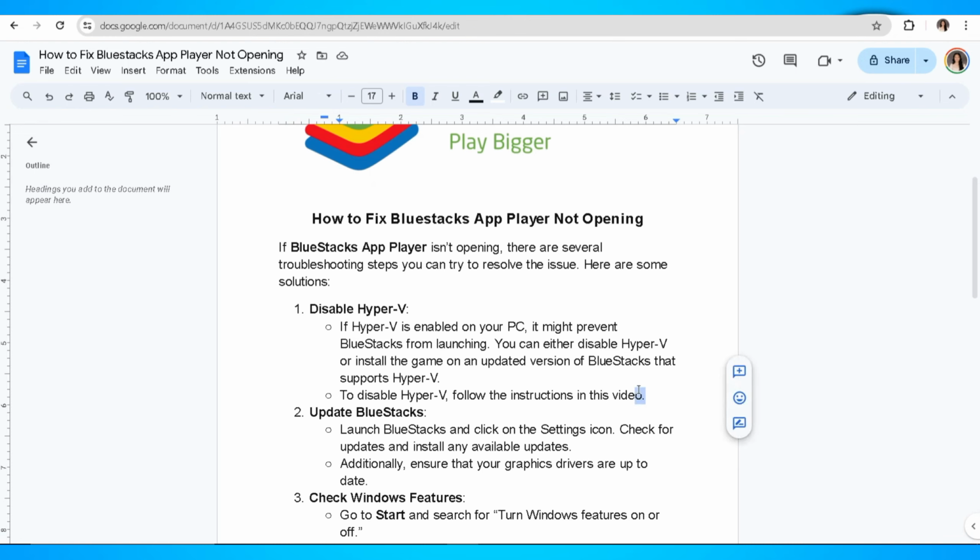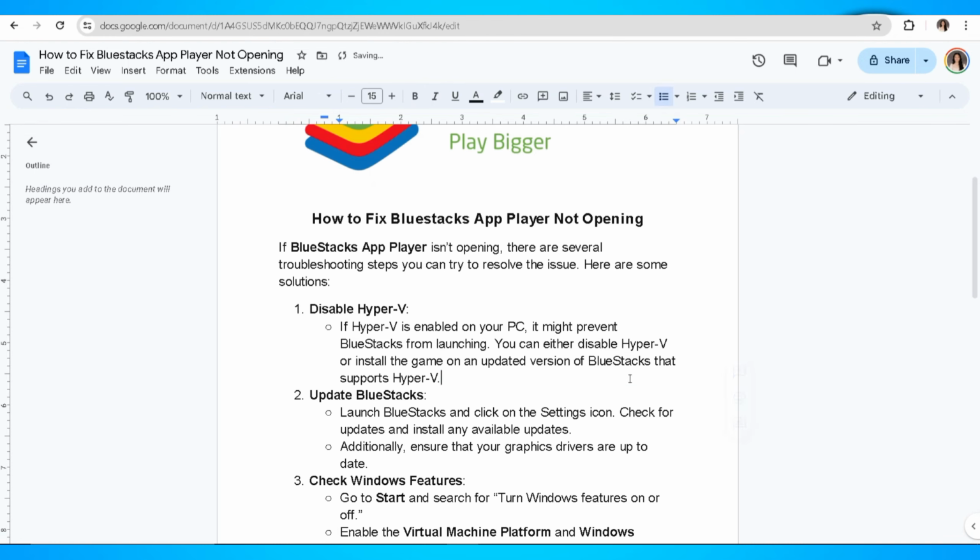The first thing on our list would be to disable Hyper-V. If Hyper-V is enabled on your PC, it might prevent Bluestacks from launching. You can either disable Hyper-V or install the game on an updated version of Bluestacks that supports Hyper-V.